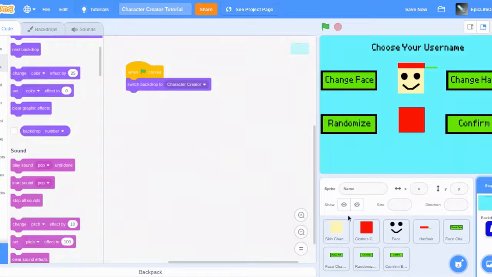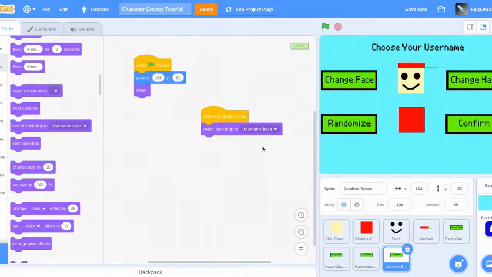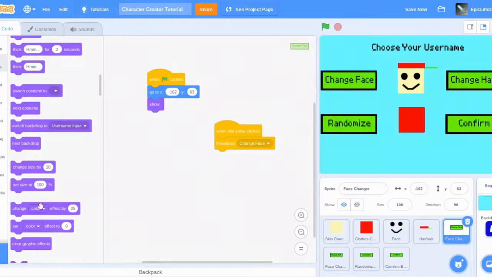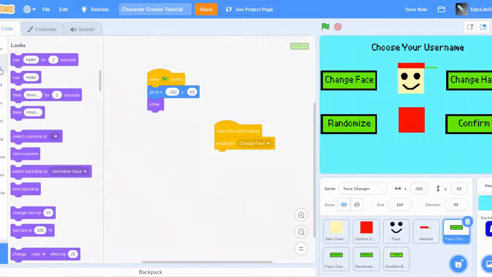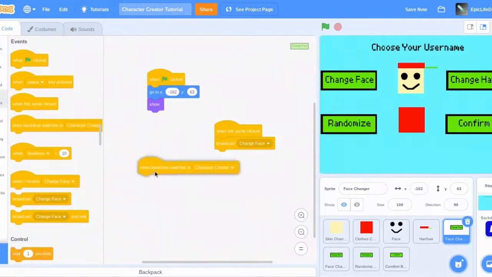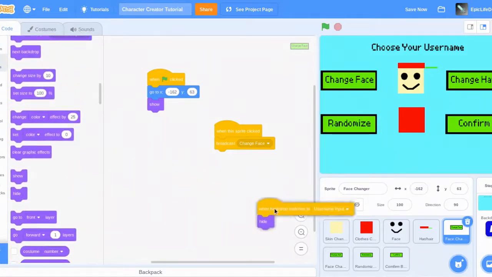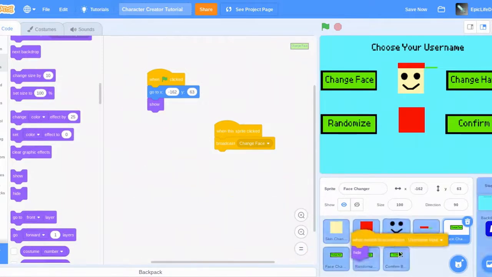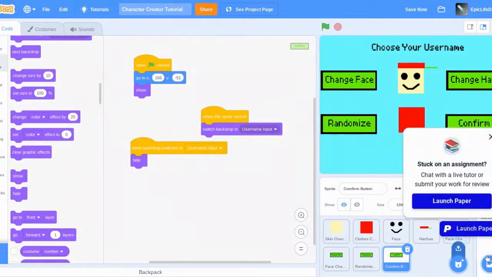Okay. Then we go here. Switch backdrop to username input. And then here, when backdrop switches to username input, hide. You need to make sure it hides so you can't see it when the backdrop switches. Same with this, and this. And then when it does switch to username input, we can go here.